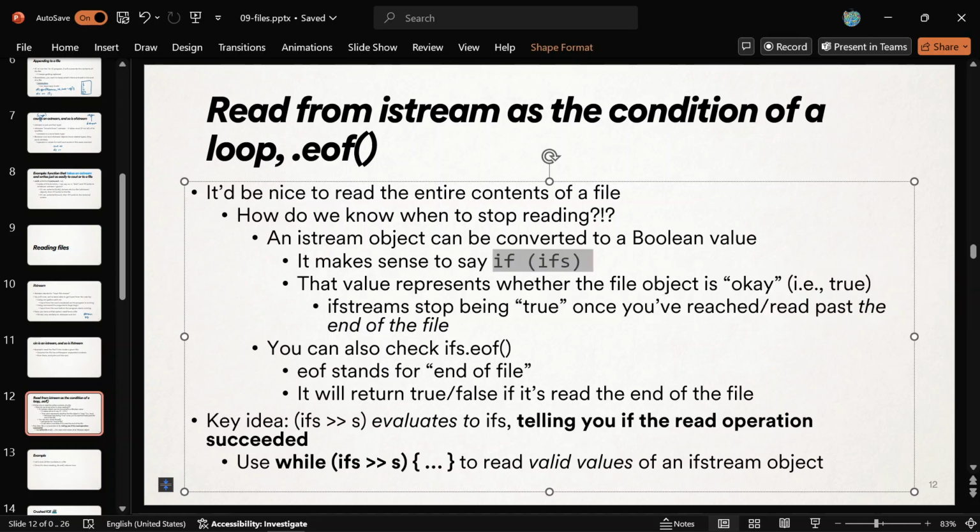So if we kept checking after every read, it would tell us. ifs would become false and tell us, oh no, that last read didn't actually work because we hit the end of the file. Does that make sense? As long as this is true, we're good to keep going. The second it becomes false, your last read didn't work, because that hit the end. So that's one way to do it.